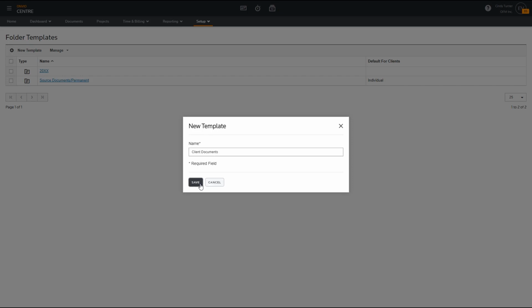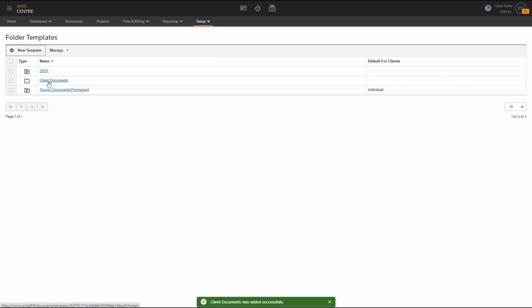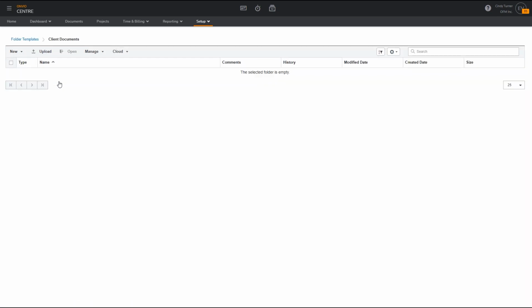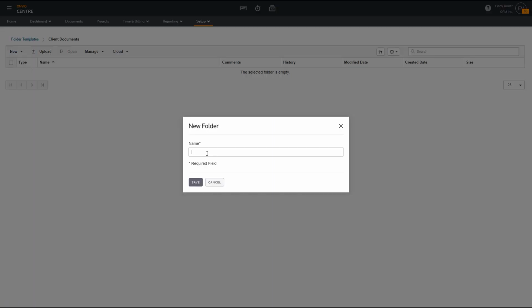So here I'm going to click on Save. And we have our first folder, or the primary folder, called Client Documents. We're going to click on the name of the document in order to create subfolders. Once you're in the folder called Client Documents, you're going to click on New in order to add another folder. And that second folder, the first one, I'm going to call it Welcome to Onvio. So you could create a folder where you could add instructions on how to use the client portal, Client Center.